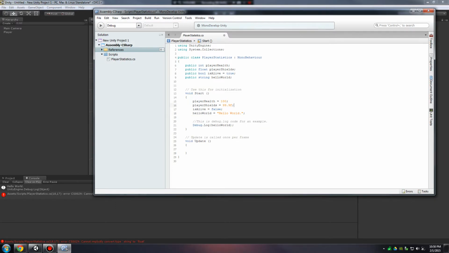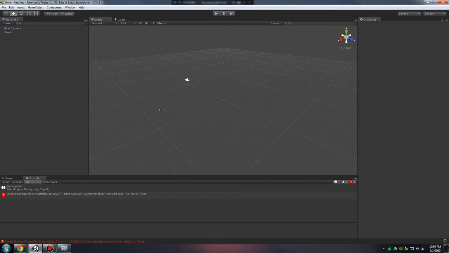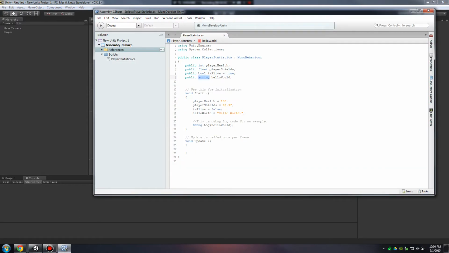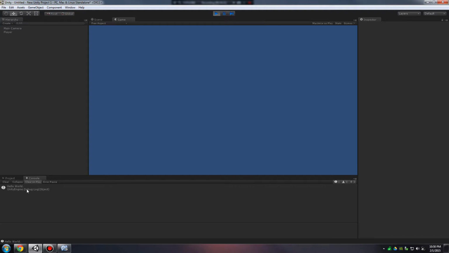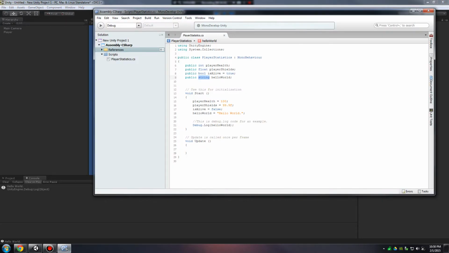So with that fixed, with float changed to string right here, and I save, now we get no errors. And remember, now our debug.log is printing the variable hello world. If I hit play, I get the same results right here. In fact, these two lines of code are going to do the exact same thing.